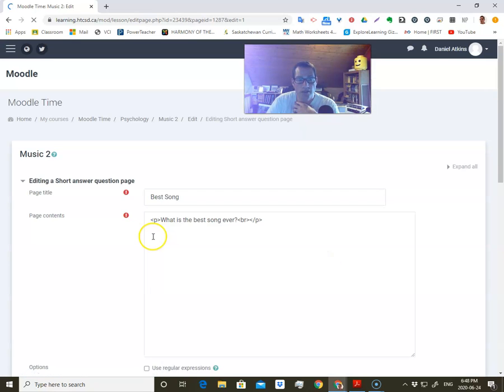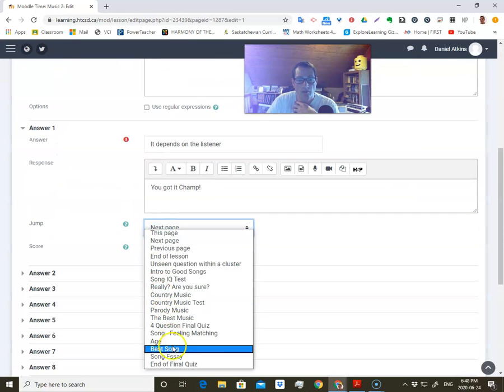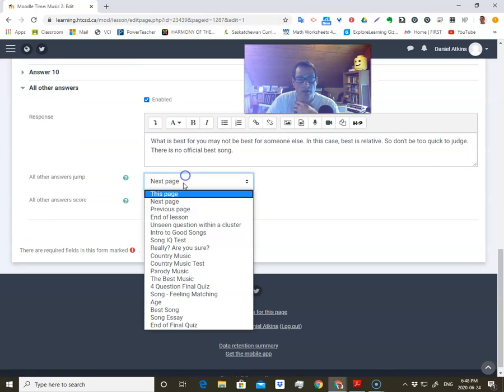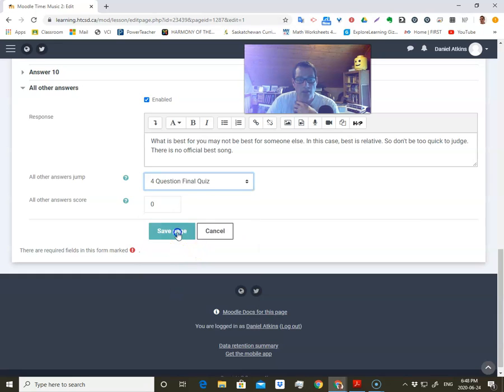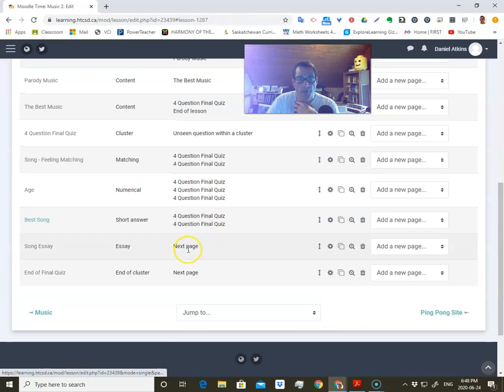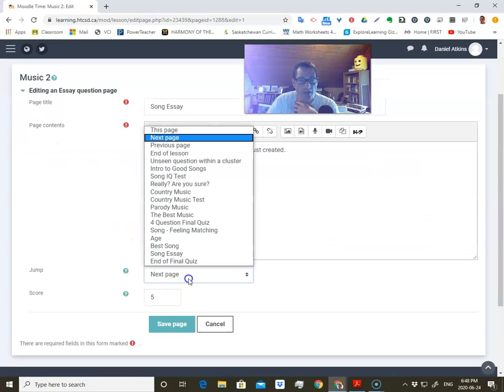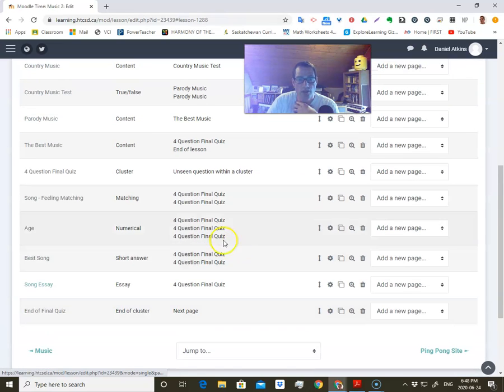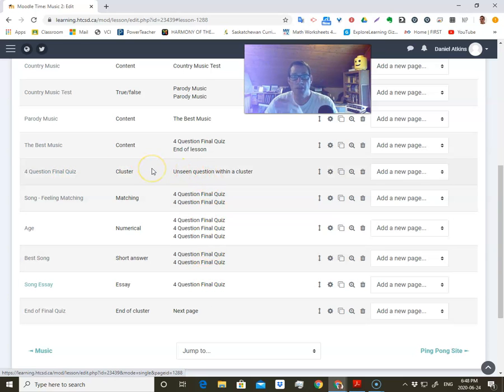Let's go to the short answer. Again, back to that cluster, and all other answers back to the cluster. Okay, the essay one, same thing. Not next page. Let's go back to this 4-question final quiz. So all the questions are going back to the start of the cluster, whatever you call that. And every time it goes back there, it says okay, next one, and it's random each time. So it's nice.